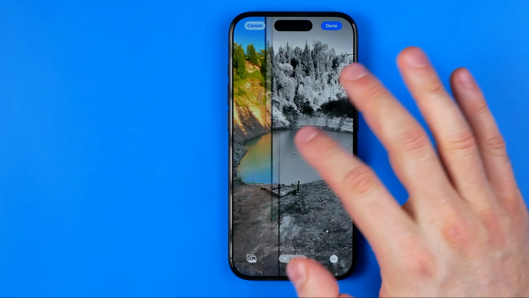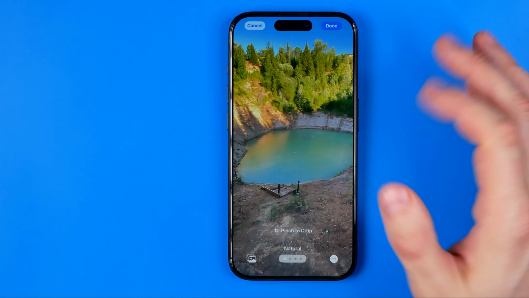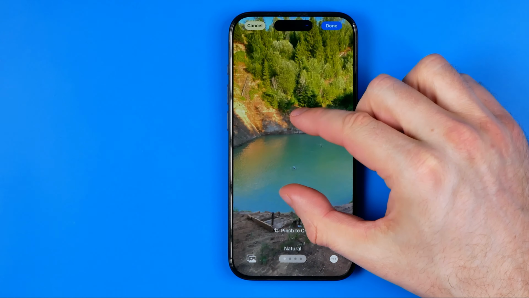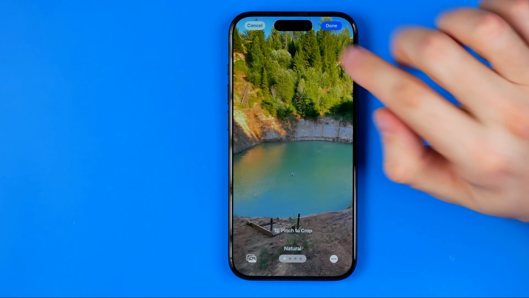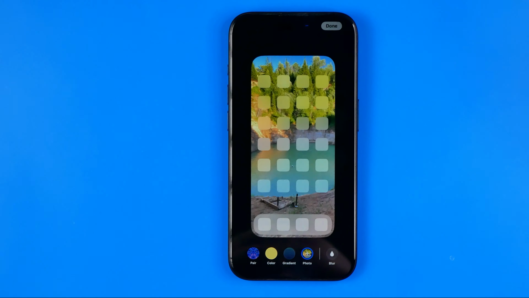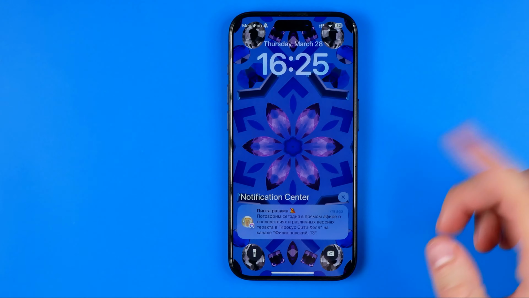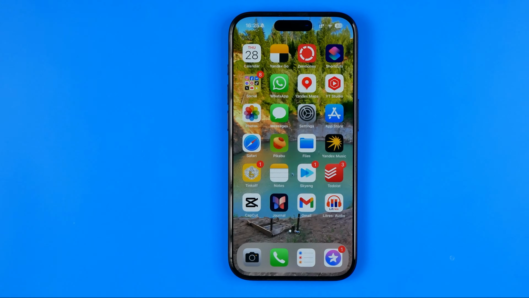I can in the same way swipe left or right to apply some filter to that photo. And then also we can pinch it to crop that way. And once you are satisfied with the result, to apply the changes, just hit done here, and that will create a new wallpaper. And then if we select it, we can see that it is already set as the current wallpaper for our lock screen and home screen.